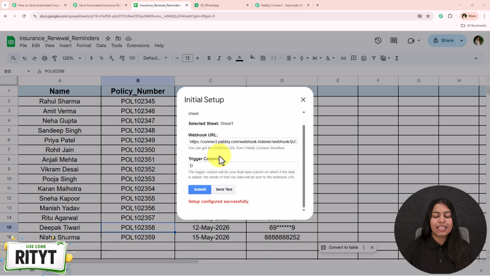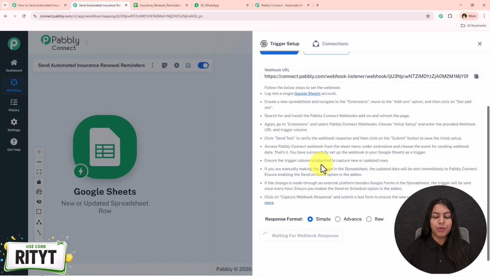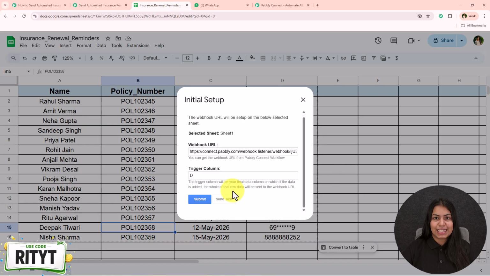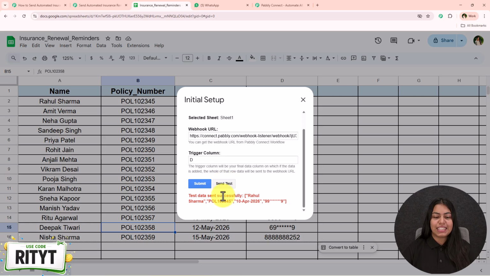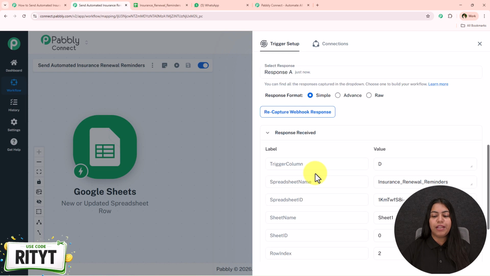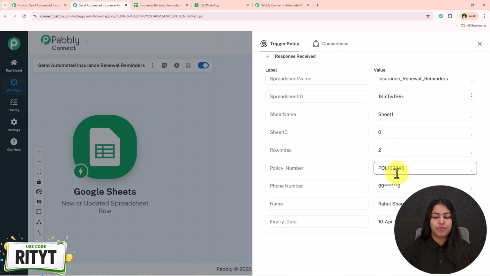Now it is going to say setup configured successfully. With this, we have created the connection between Google Sheets and Pabbly Connect, but now it is still saying waiting for webhook response. So in order to capture this webhook response, go back towards your sheets and click on this send test. Once we click on this send test, it is saying test data sent successfully. It has sent this first row towards our workflow. So let's open our workflow, and Pabbly has captured the response for the same.